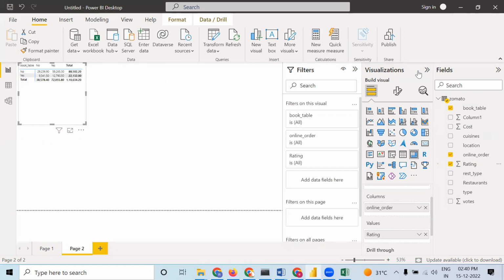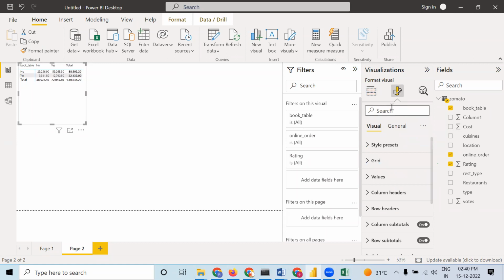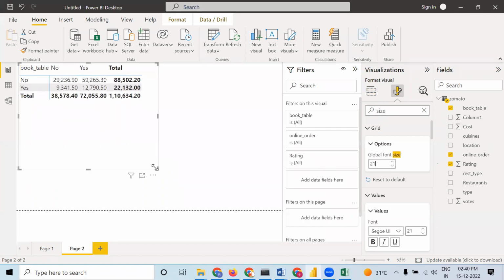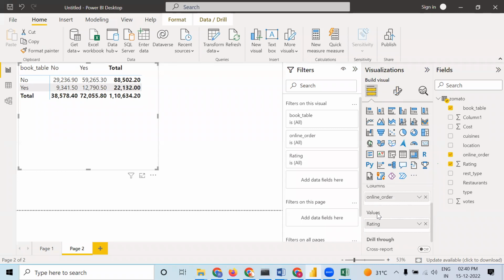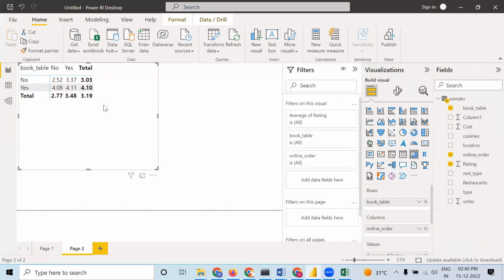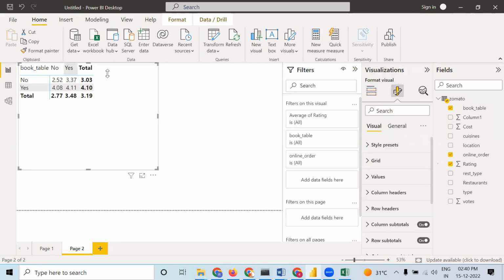I will make the font size big so that everything is clear to you. Let us increase the global font size itself. Now it is clearly visible to all of us. Now the problem is that we are taking rating, and the sum is very huge compared to 5. So let's take the average of the rating, because sum is not okay for us. Now it is showing us some values. Let us do some formatting, and later I will tell you what this actually means.